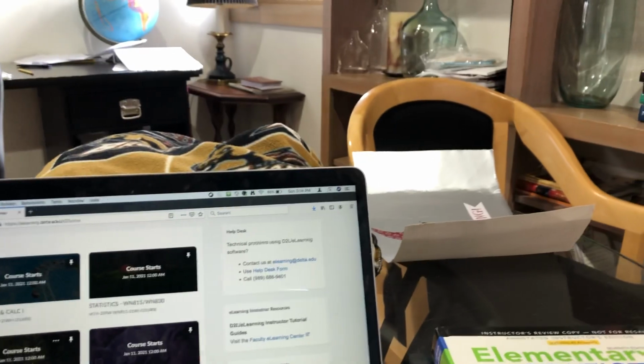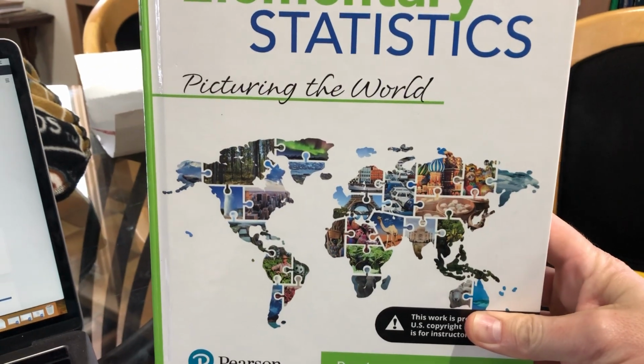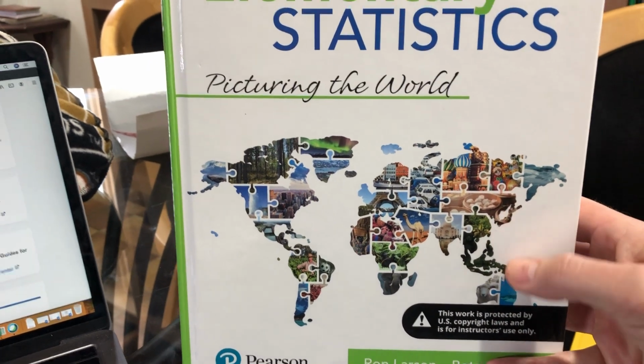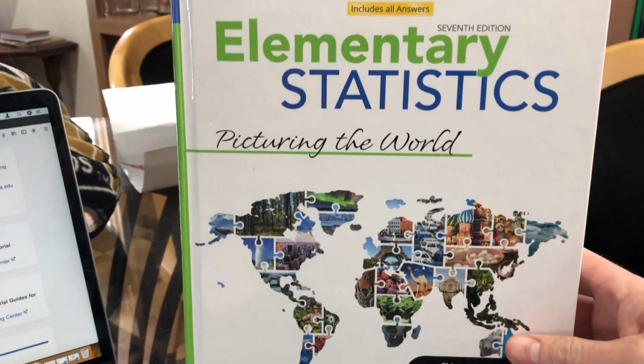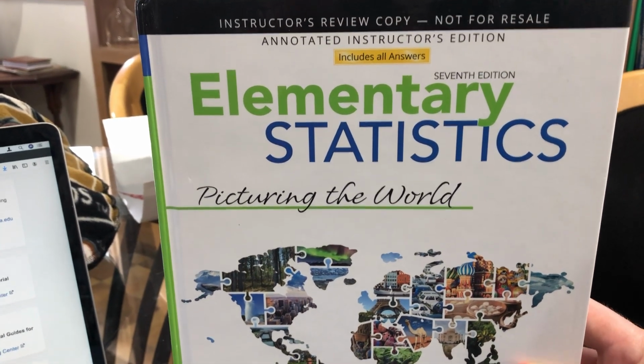The textbook that we are using is Elementary Statistics: Picturing the World, and you'll notice the map on it. You won't actually need a hard copy. You just need the e-text for it.